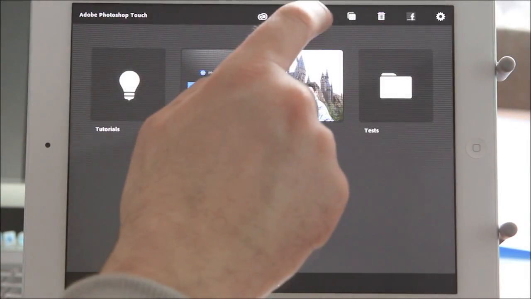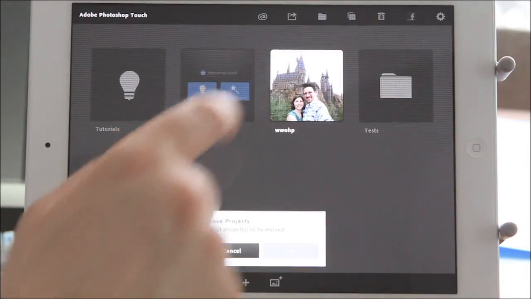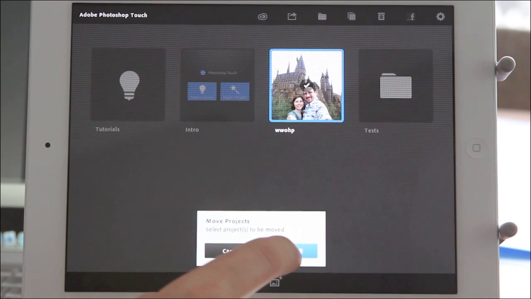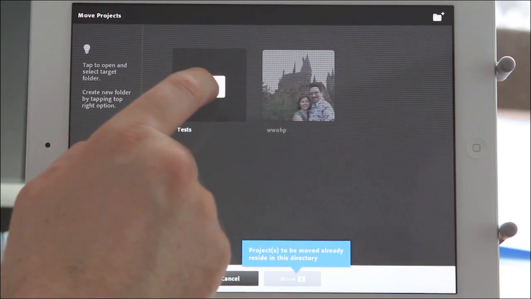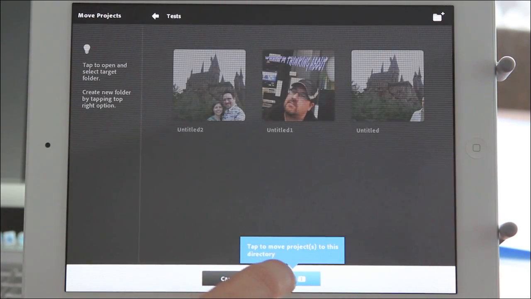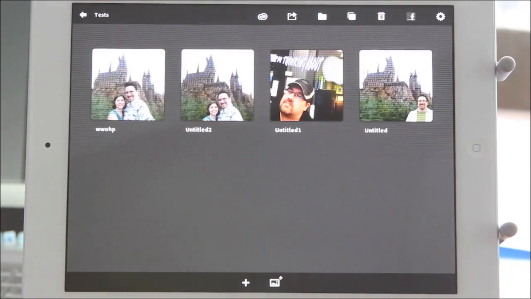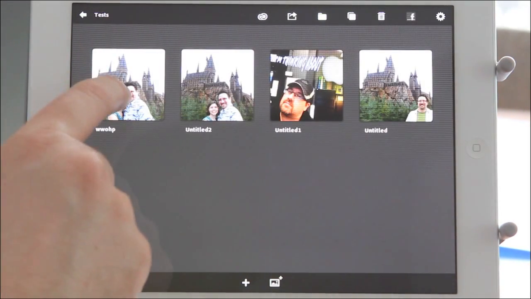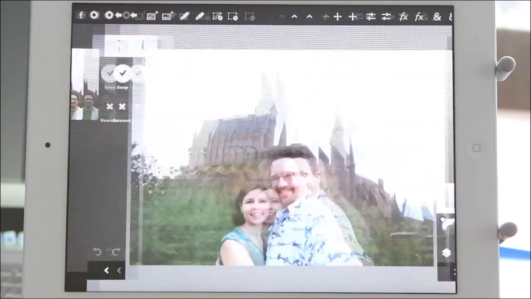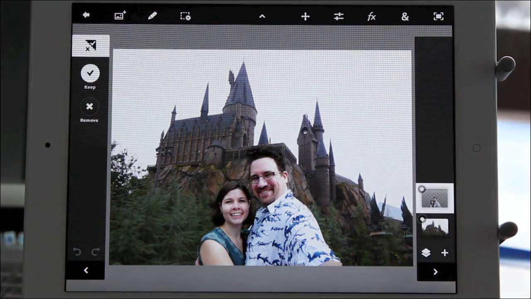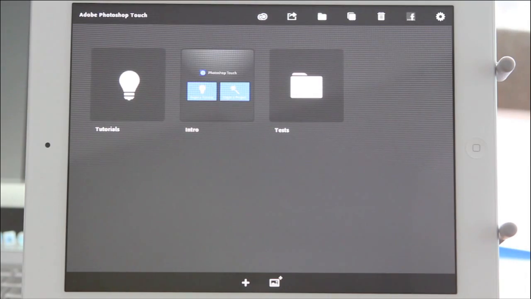And now what we're going to do is go to the folder, move project, tap on it, hit OK. We're going to move it into the test folder. Yes, confirm. And now that's moving it in there. If we click on the test folder, as you can see, there's the picture we just did, all edited up.